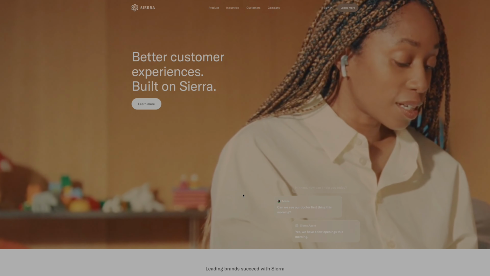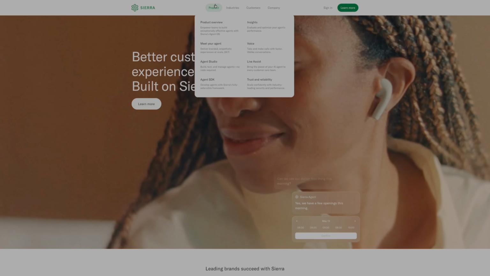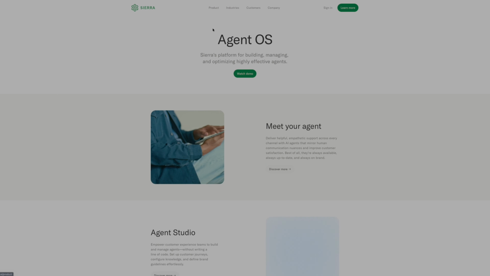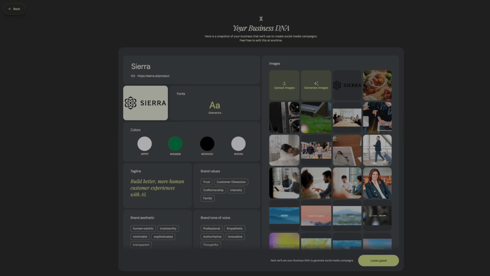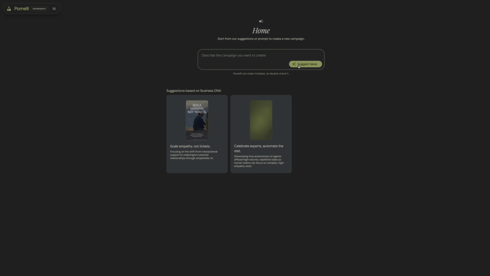I'm going to use the Sierra website, but instead of the homepage, I'll head over to the product page. So paste that link and hit submit. Right now, it's generating business DNA: everything from the style guide and fonts to the color palette and media assets. I'll go ahead and approve that.